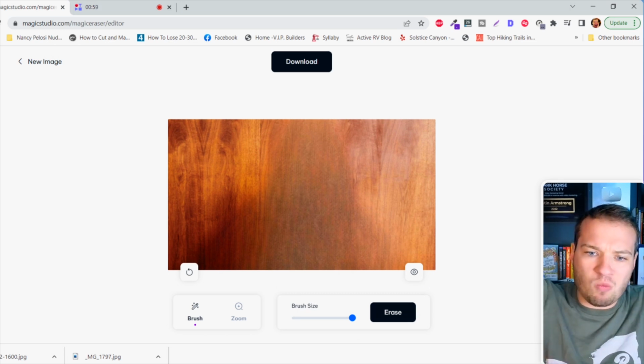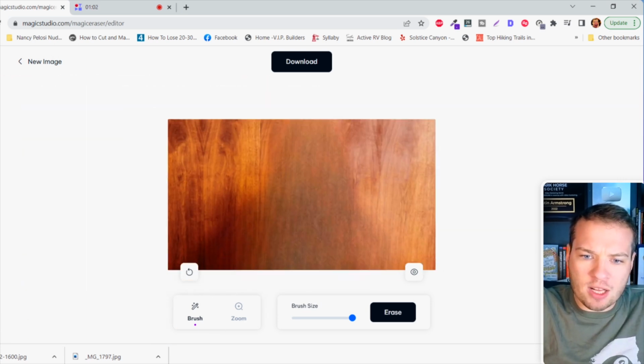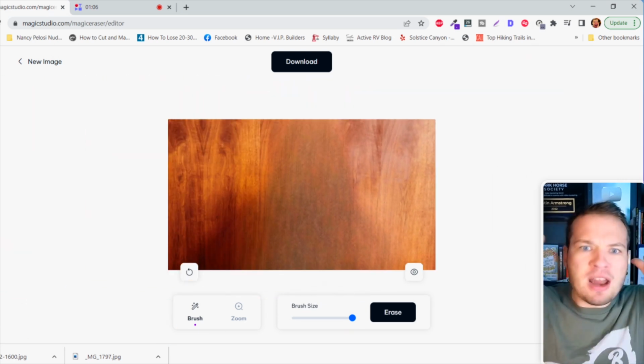This just looks like wood. There's a little bit of a shadow on it, but it did an astronomically phenomenal job.